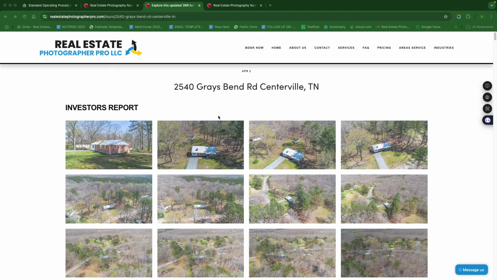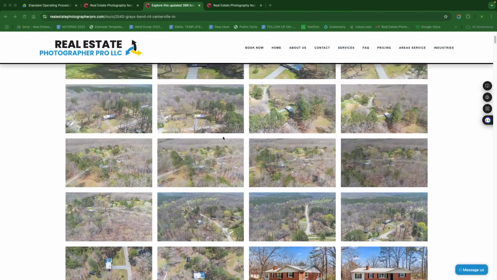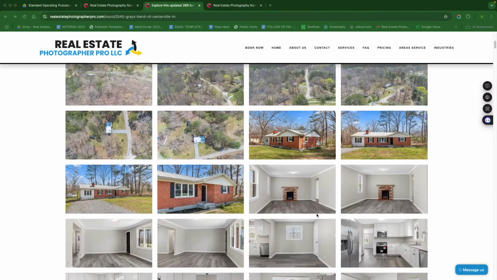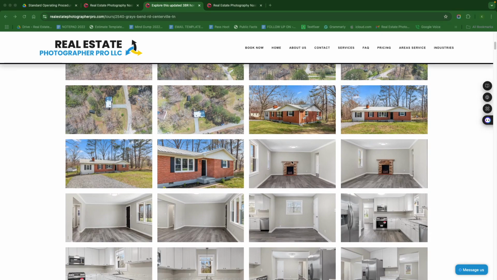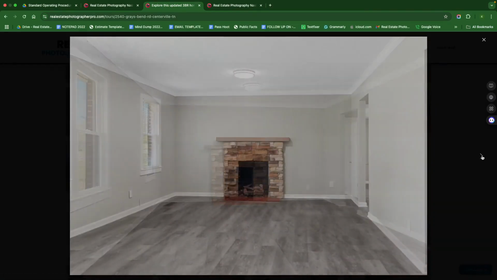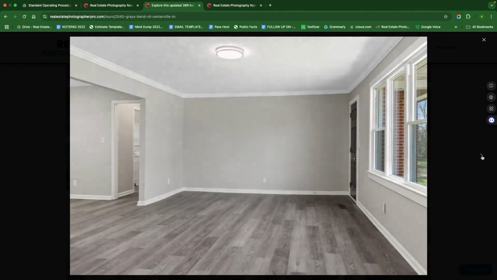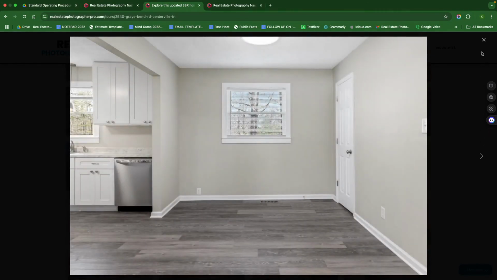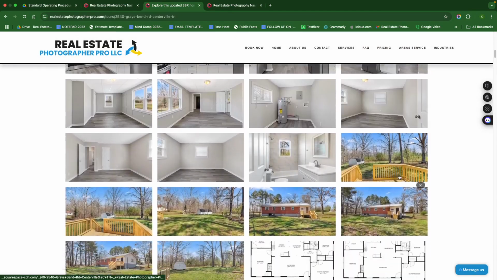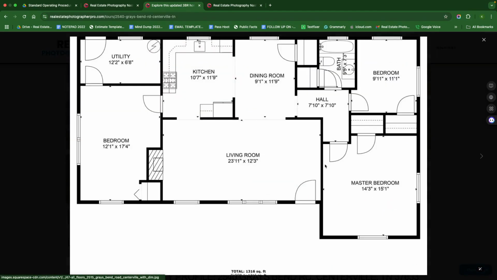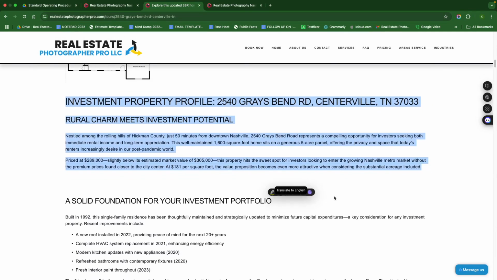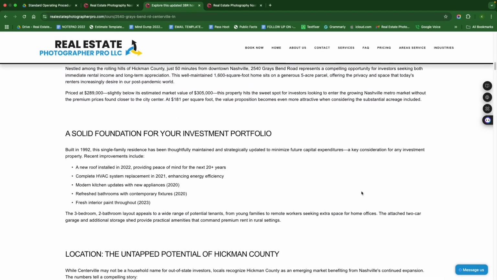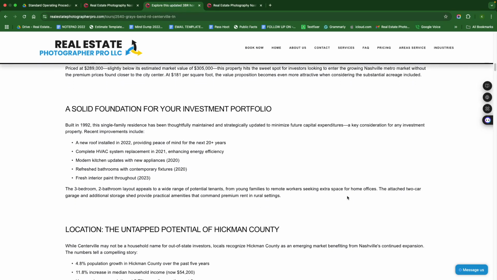So the first thing we have here is just the normal marketing photos. We have drone photos, edited high quality photos for the listing videos, professionally shot, professionally edited. And then we have floor plans with and without measurements. And then we have detailed information on the property. So this is something we can put together for you.